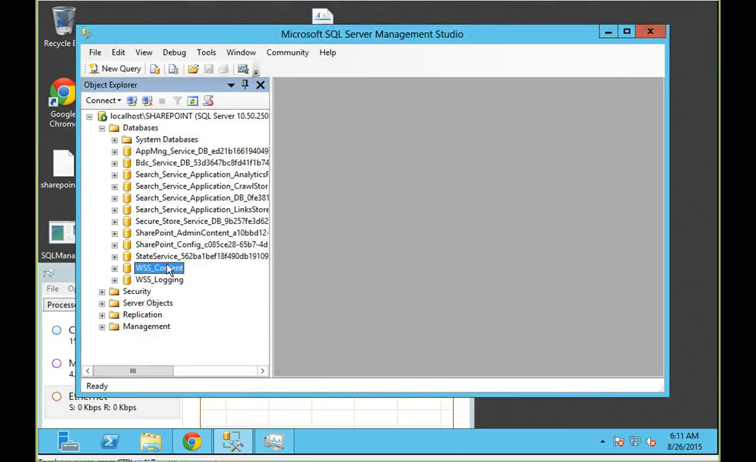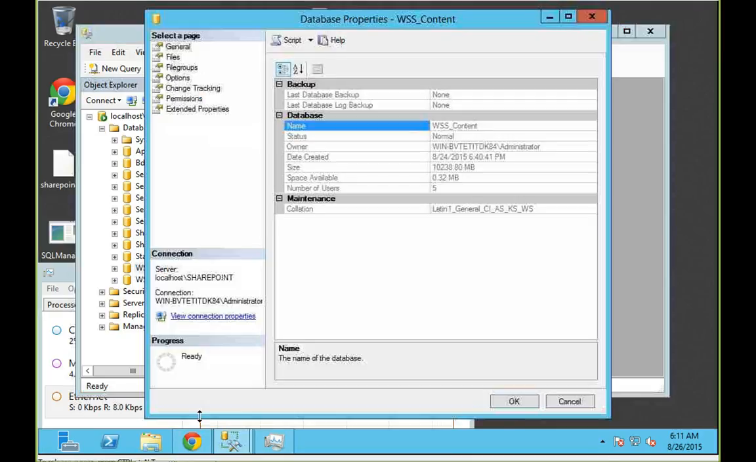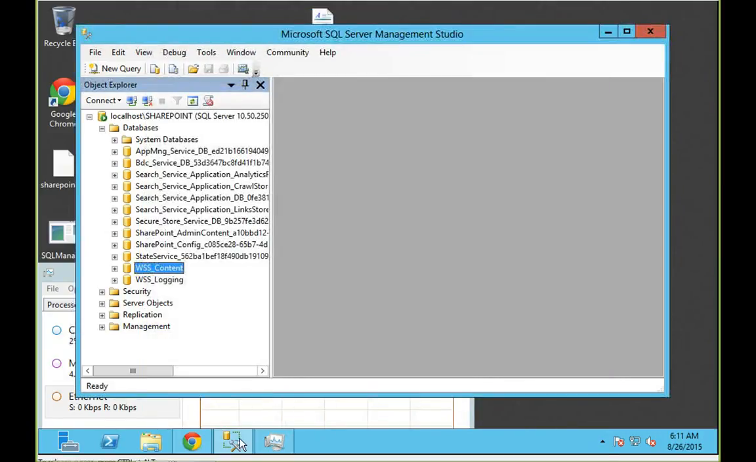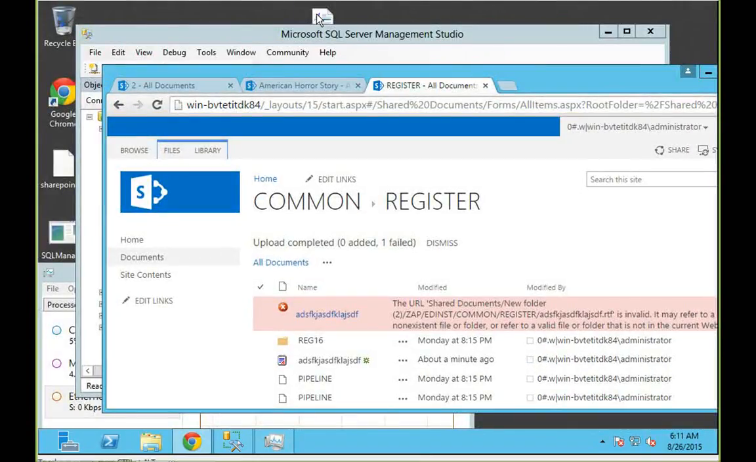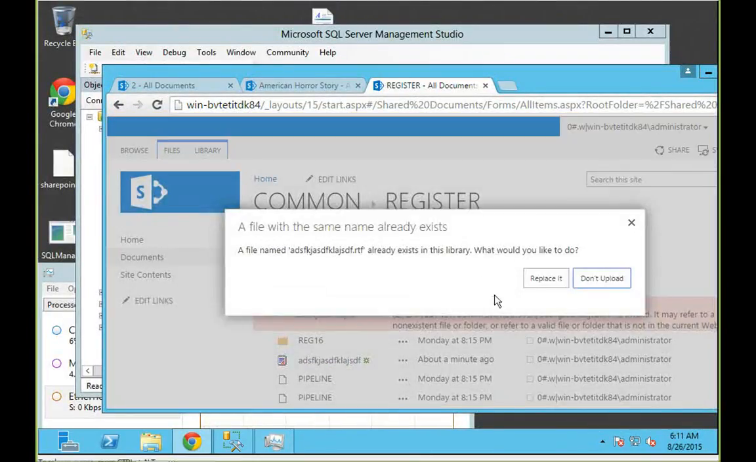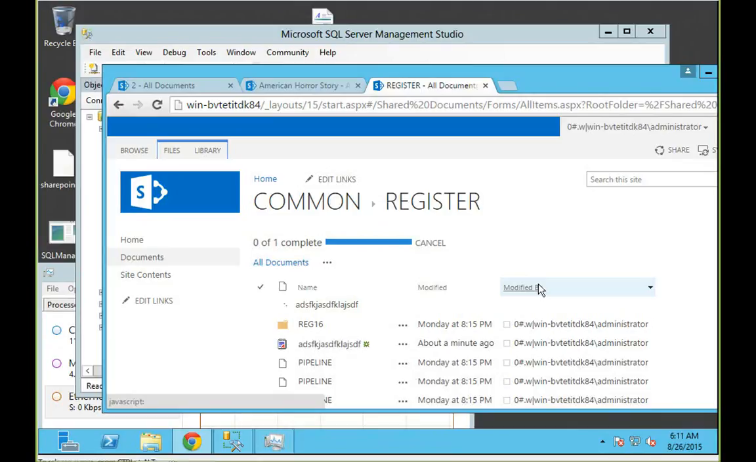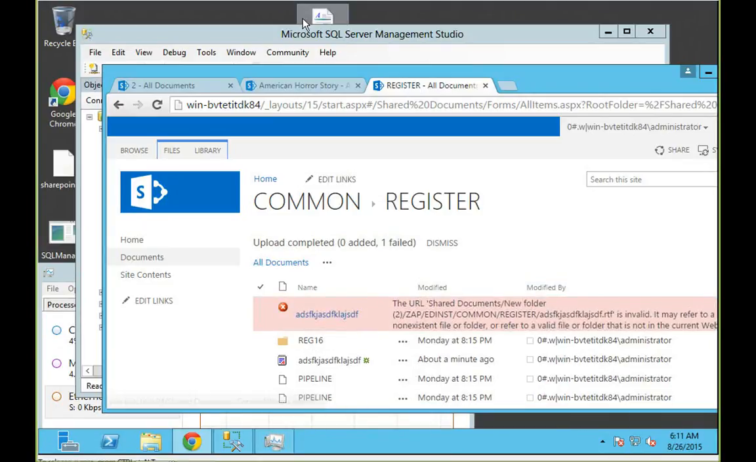Okay, after that's complete, let's go back and check this space again. So we have 10,340. Alright, so let's upload the file. Okay, we still don't have enough free space to upload it. Alright, so now what we're going to do is actually do an in-place SQL Express to SQL Standard Edition upgrade.